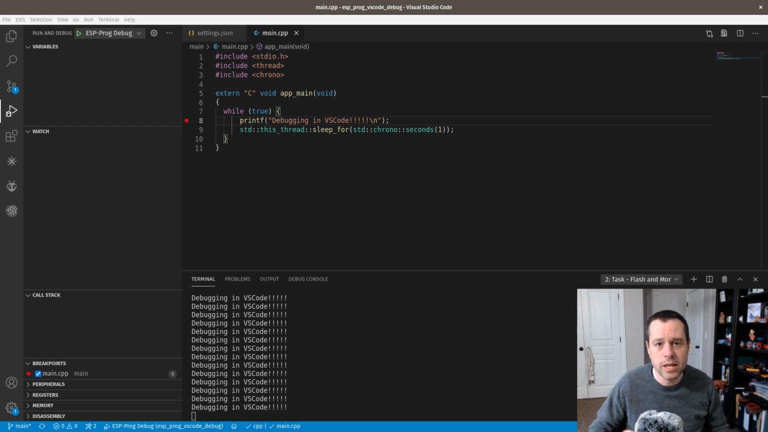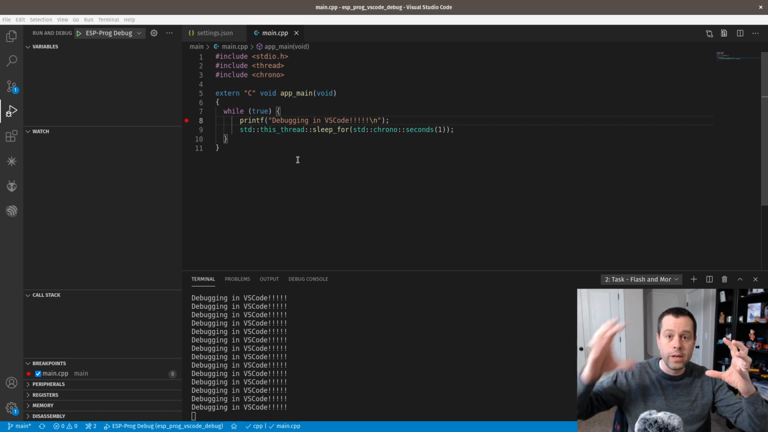So to fix almost anything, I'm going to show you a little bit about what's going on under the covers. So you've got your device. You have VS Code.